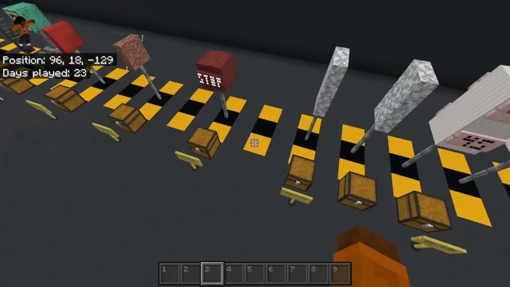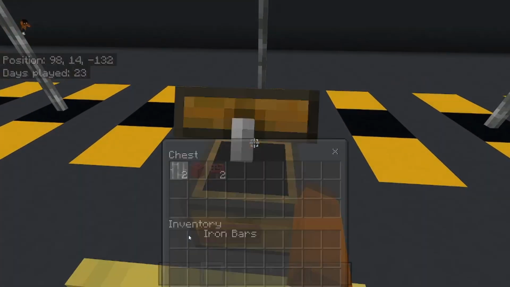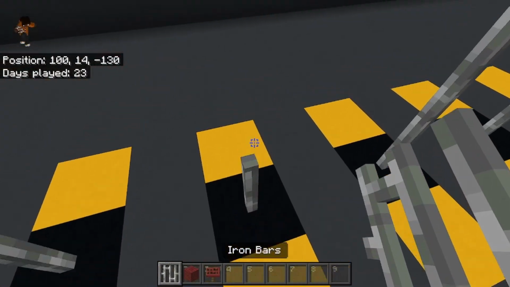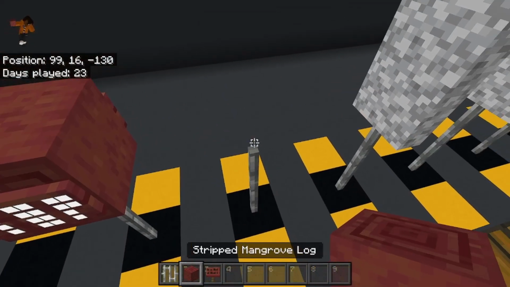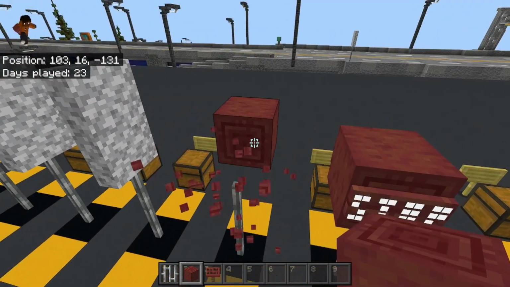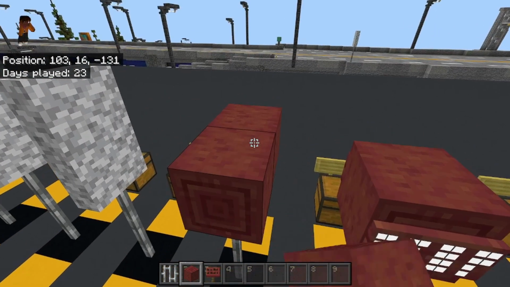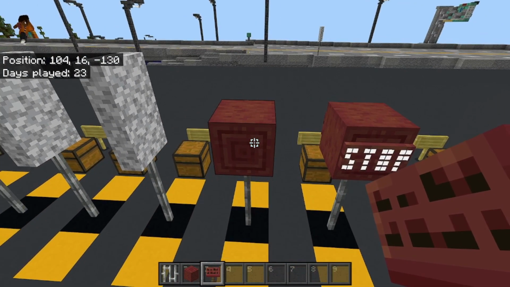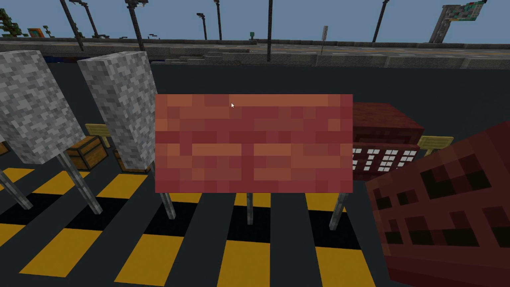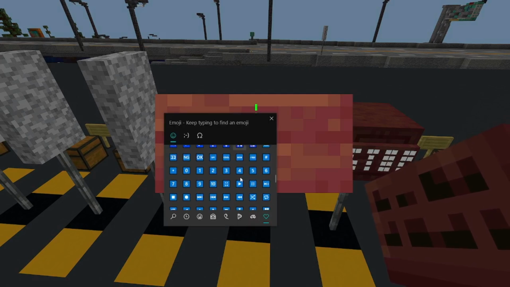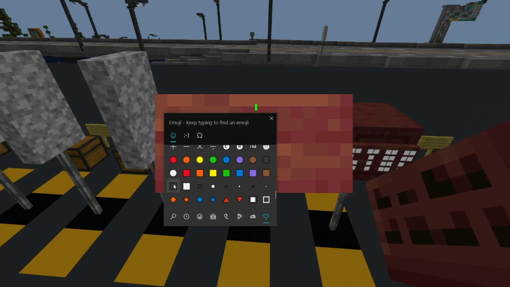Next, we're gonna have 3 variants of stop signs. So first up is this one. So you're going to want to do the same thing you did with the do not enter. So pillar 2 up with your iron bars. Get 2 filler blocks, place them there, and then make a stripped mangrove log facing back. And then on both sides this time, you're going to want to go with that Windows period. And you're going to want to go on this right tab, and then scroll down until you see your black square.